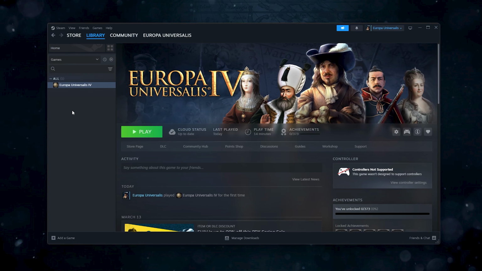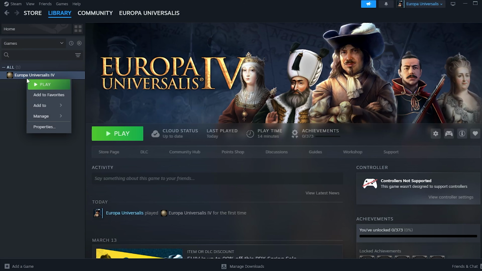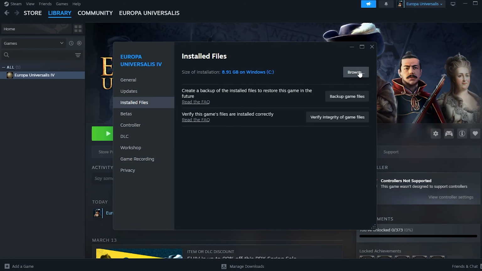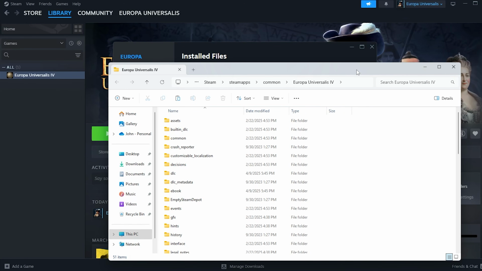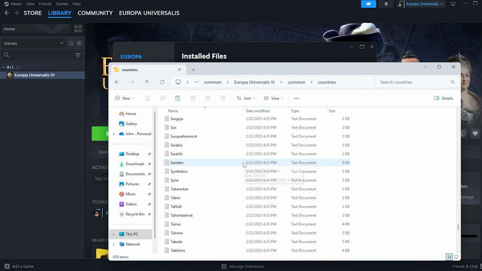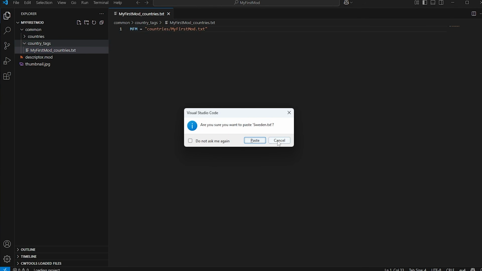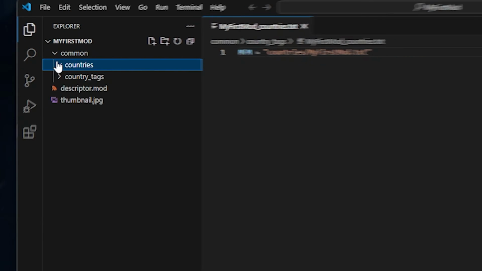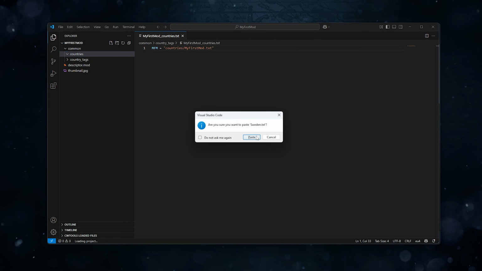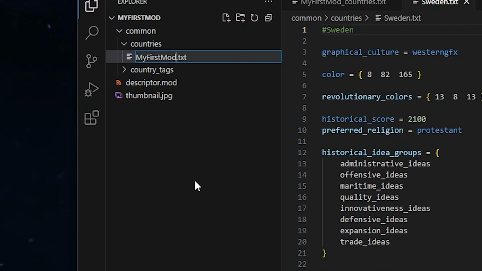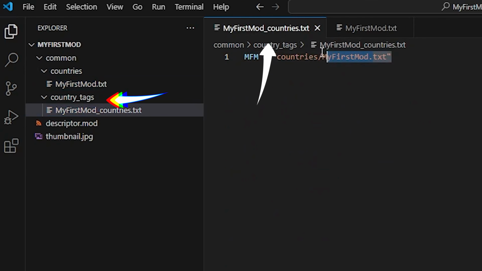We're going to go into the Europa Universalis IV base game files, which can be accessed through the Steam Workshop by right-clicking the game, clicking Properties, clicking Installed Files, and then clicking Browse. We want to grab a country file that we can use. So we go into Common, Countries, and then we're going to grab the country file of Sweden. We're going to copy it and go back to our mod directory, into Common, and then into Countries. In there, I'm going to paste the Sweden file and rename it to My First Mod. Once again, make sure your country file name is the same as in country_tags, or the game will crash.